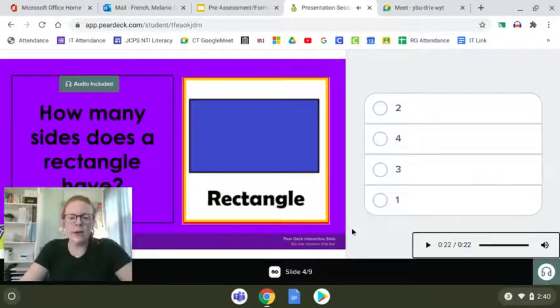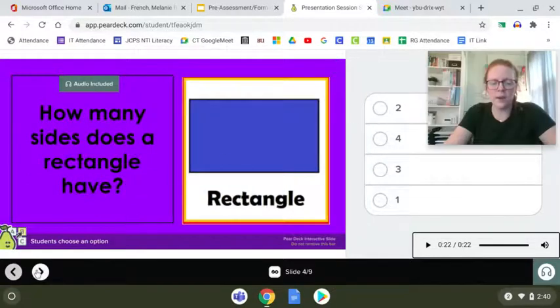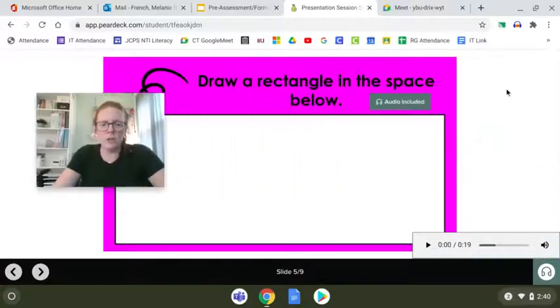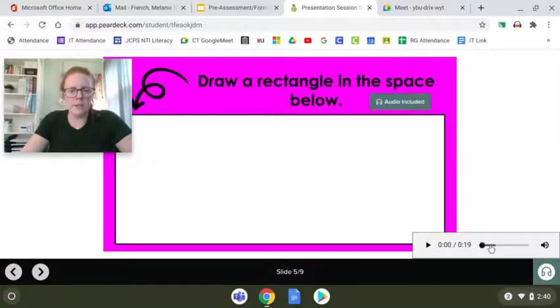Okay, so now your job is to tell us how many sides a rectangle has. On this side of the page where the numbers are, you're going to click the circle beside the number that makes sense. However many sides the rectangle has, click the circle beside that number. When you're finished, you can click the arrow. On this last page, we're going to listen to the directions to see what to do.